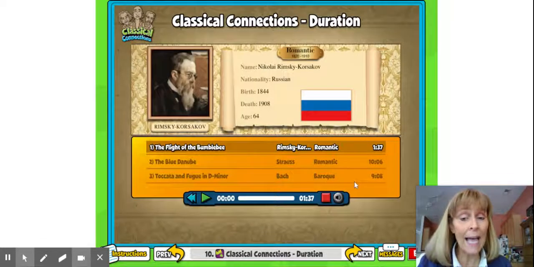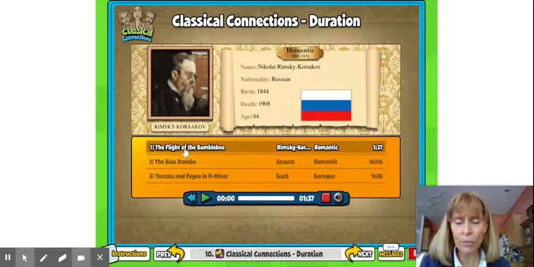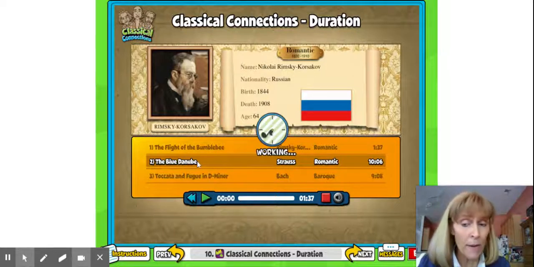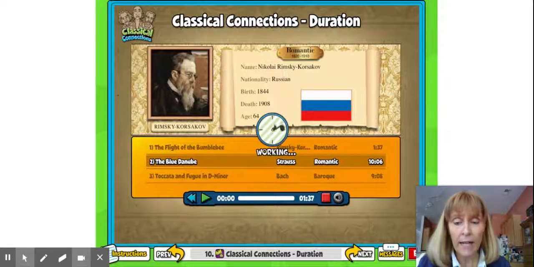Really fun. And we're almost done. This is the last screen that you'll have, and it's got 3 examples of some music that would be really fun to listen to. The first one's called The Flight of the Bumblebee. You think that's going to have some short sounds in it or some long sounds in it? Well, you get to listen to it and decide. Then there's the Blue Danube, which is a waltz, and it lasts kind of a long time, 10 minutes.